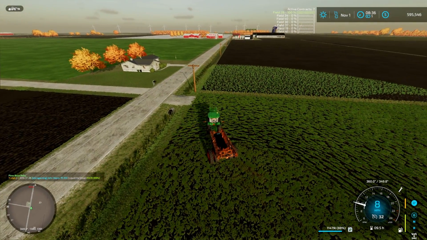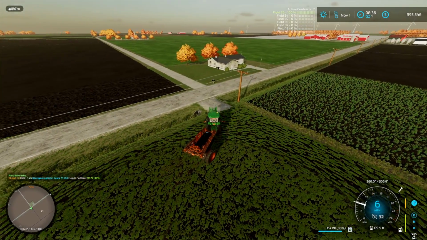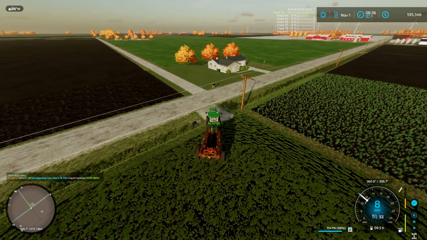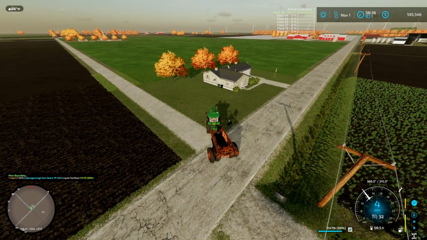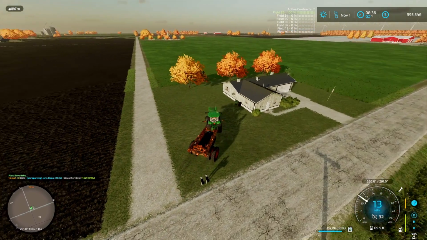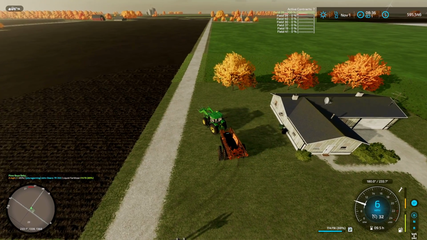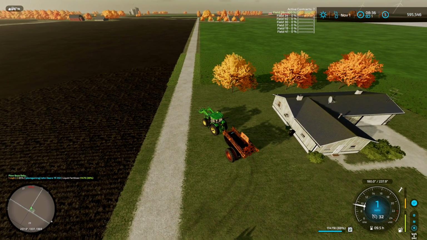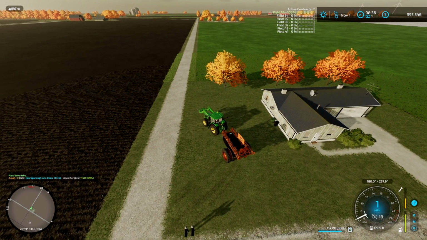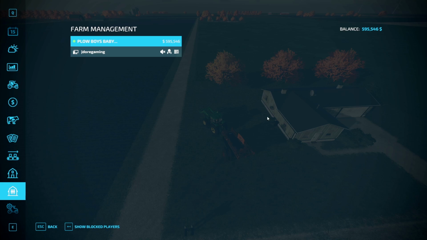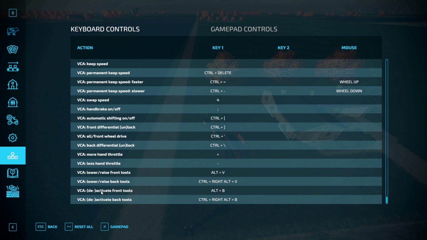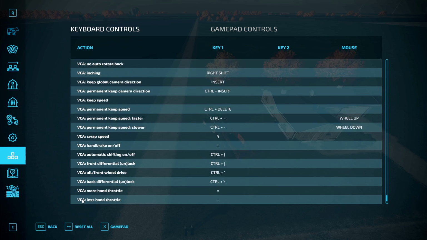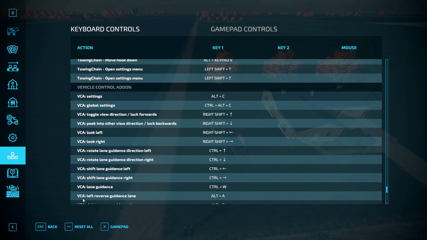So we're just gonna come up here. We're just gonna park here in the store. Actually, it's not even the store, it's just a random house. Let's go over some of the settings, or some of the keybinds. So anything here that says VCA will be obviously the VCA mod.